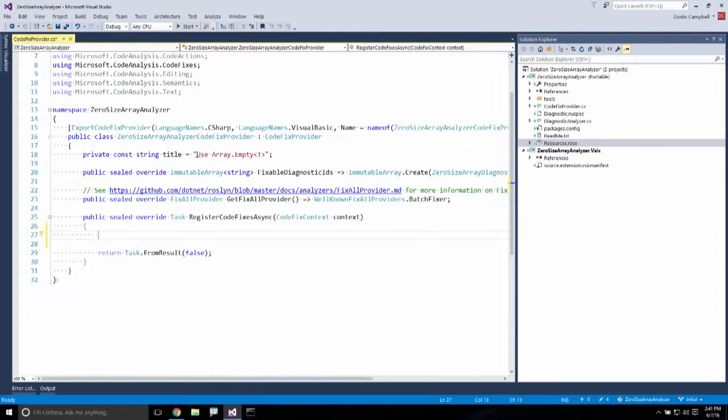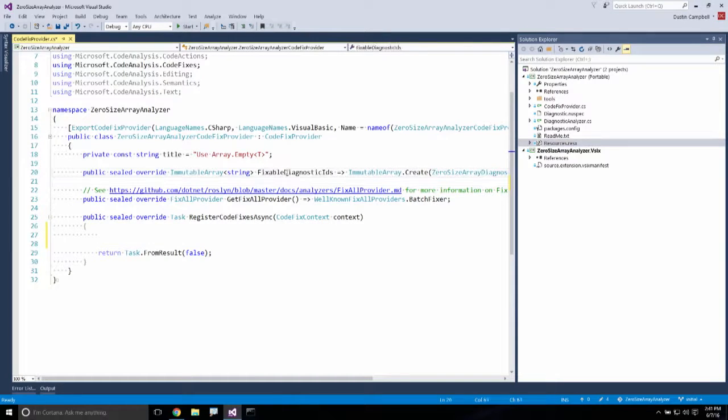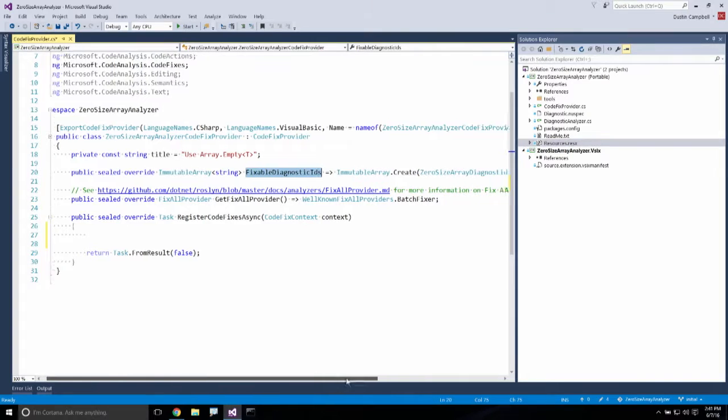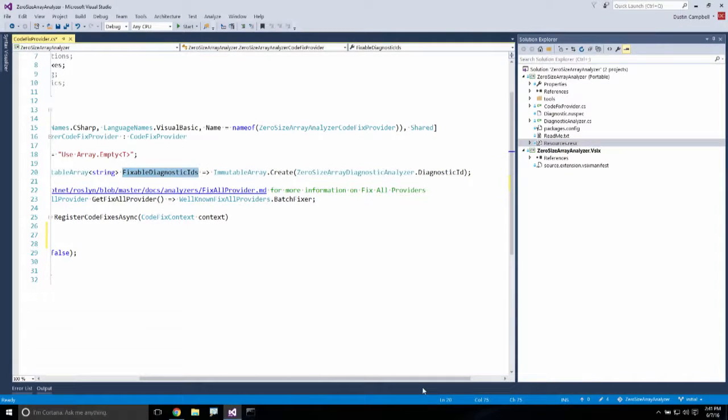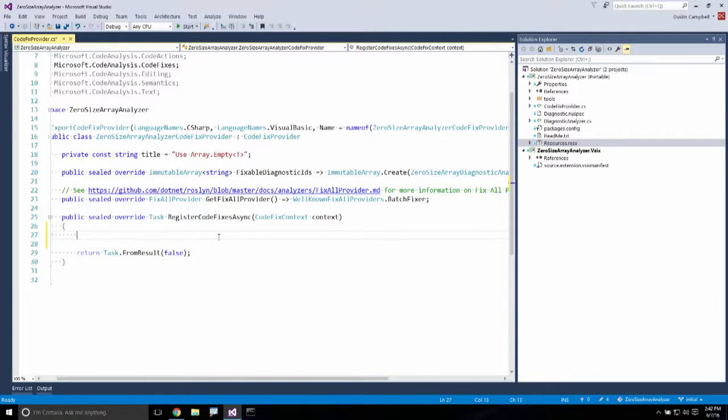Now, our CodeFixProvider has a property on it called FixableDiagnosticIds. Essentially these are the diagnostic IDs to which this code fix responds, so it knows it's going to be called only when this diagnostic is found. It returns just one, the diagnostic ID for our zero size array diagnostic analyzer right here. So we know there's only ever going to be a singular diagnostic ID that we're called for. You can write code fixes that respond to lots of different IDs, but we're only going to deal with one.